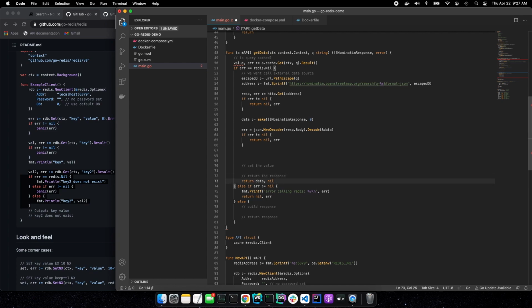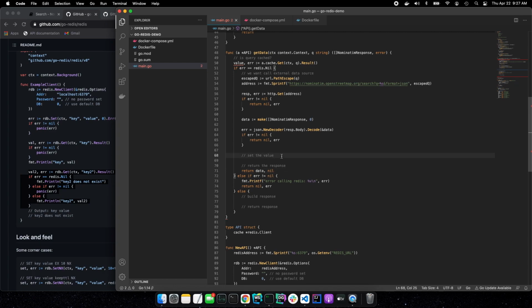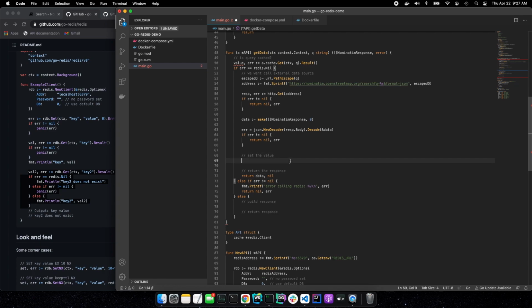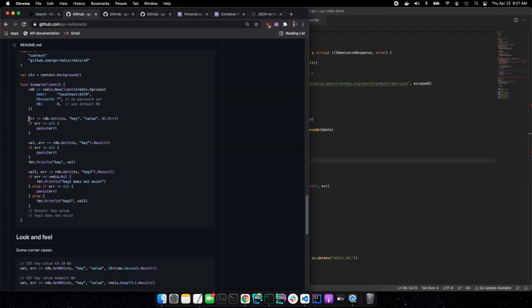So let's put this here where we're returning the response, but here we need to set the value. To do this, let's look over here. This is the function we'll use. It's our cache.set. We give it a context, whatever key, and then this needs to be the string, the encoded value basically. So we need to convert our JSON object into a string. And then this third parameter is going to be the expiry, how long it lives in Redis.